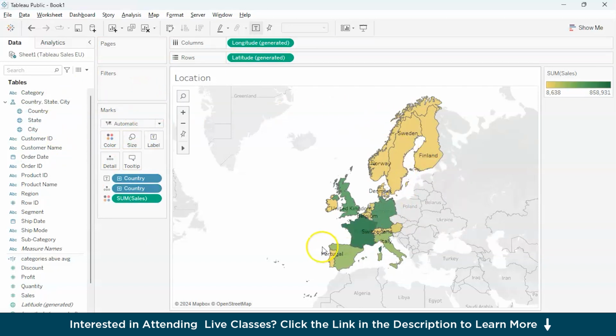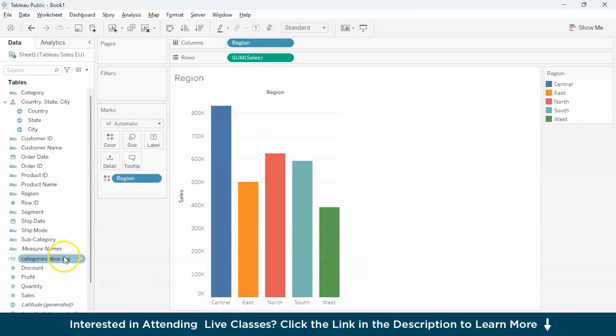Label region wise sales. Now you can have the sales onto the label. We have numbers for that. So we have region wise, KPI, subcategory, location.